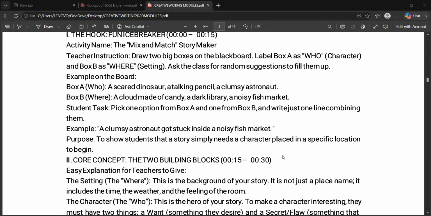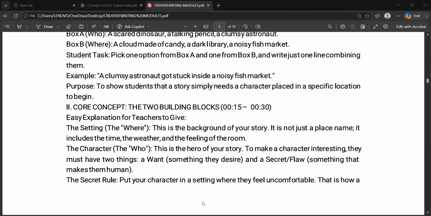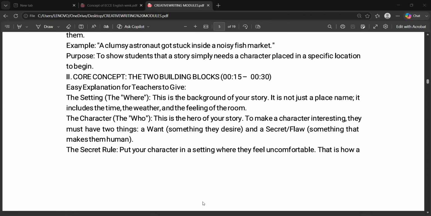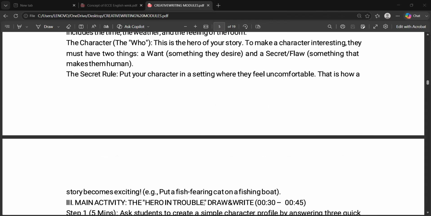Now you have to show the students how the character is placed into a location. With this concept, what is the child doing? The child is building words with the two different blocks. Okay, it's creating a sentence. And the words are according to the imagination of the child. The secret rule for this is you have to put your character in a setting where they feel comfortable. Okay, so that's how the story becomes more exciting.